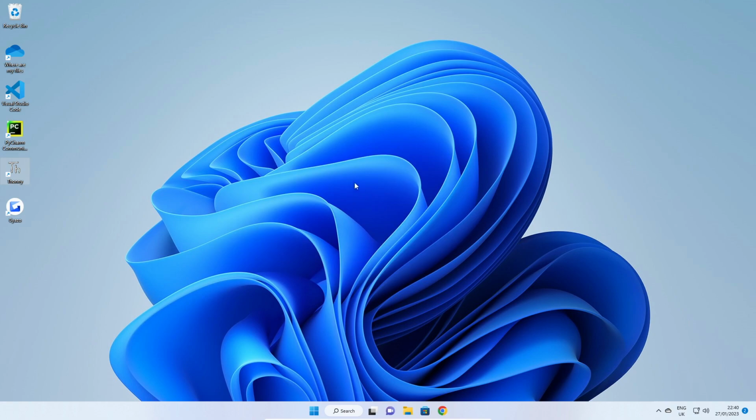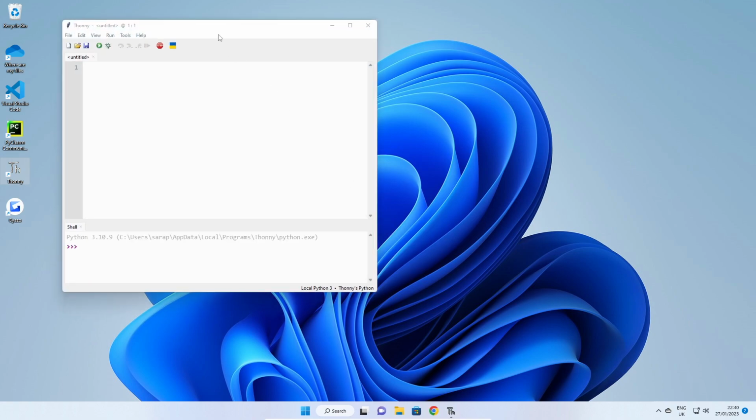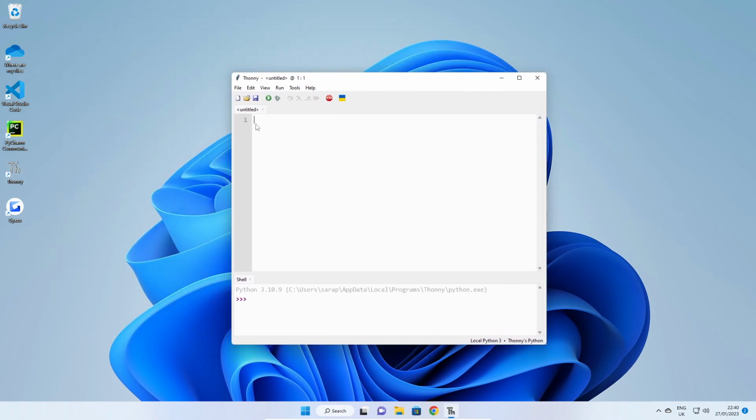Now we can just run it, select your language, hit let's go. Start with the same very basic single line file that we've done for the others. And I can run it.